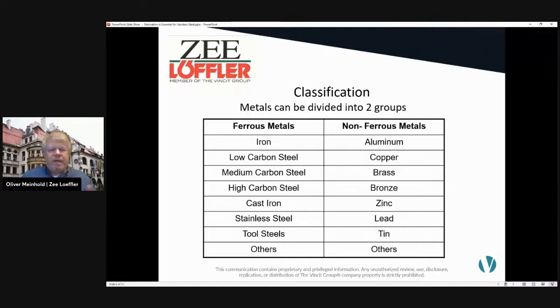Some examples for classification. On the left side, we have iron, low carbon steel, medium and high carbon steel, cast iron. Then, of course, the stainless steel we will talk about more, tool steels and everything else. Whereas non-ferrous are famous things like aluminum, copper, brass, bronze, zinc, and so on. That's a big challenge sometimes in the brewing industry. All the equipment is stainless steel, but here and there you find non-ferrous metals like a copper pipe or aluminum cable tray close by. That makes it a little bit harder in the application of either passivation or cleaning in general.